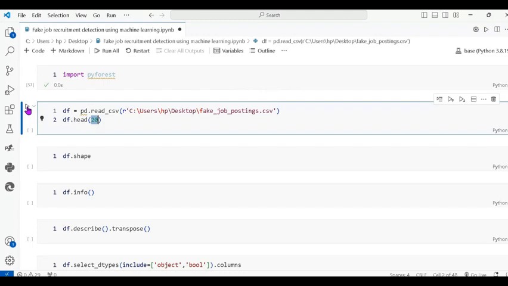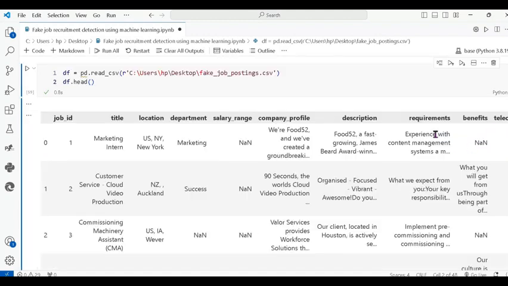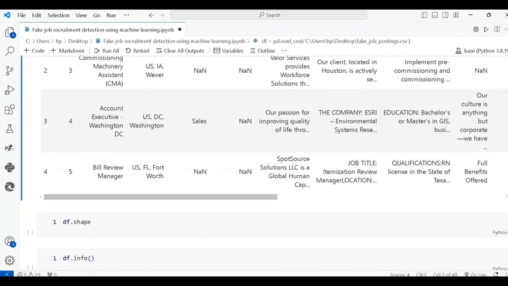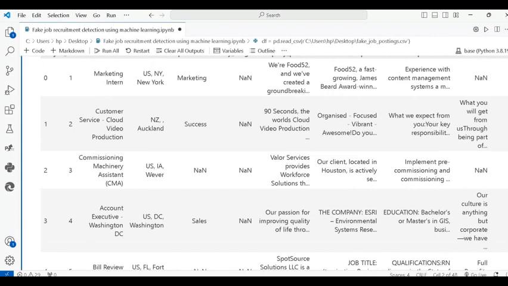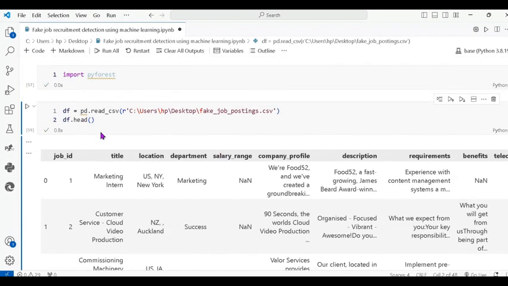It shows 20 rows, and you can see requirements, benefits, and telecommuting. By default, if I am not giving any condition, it shows only 5 rows.